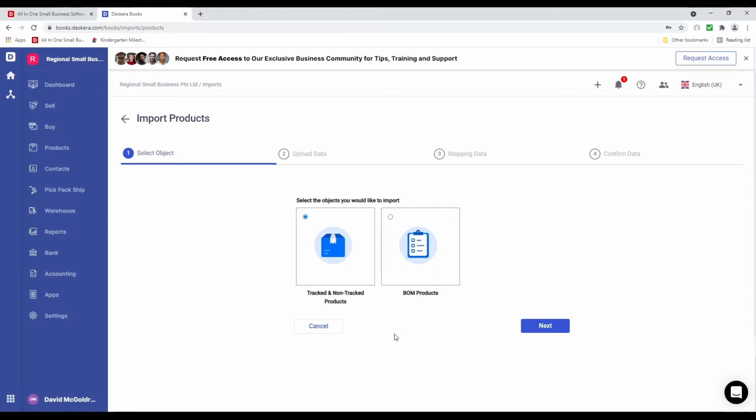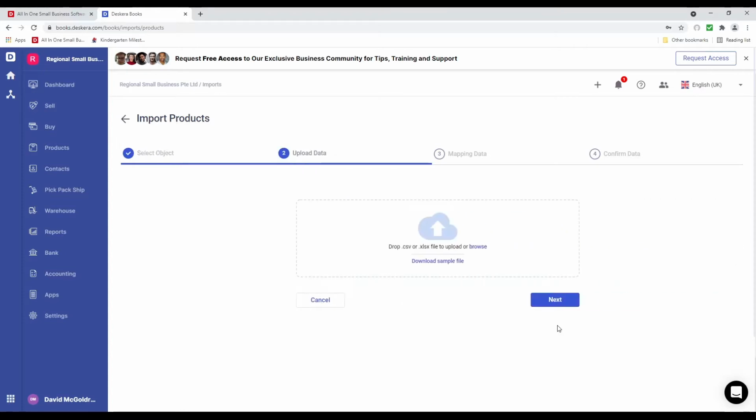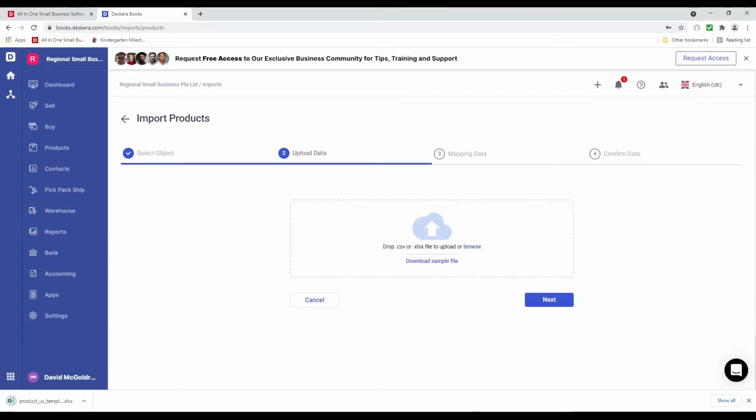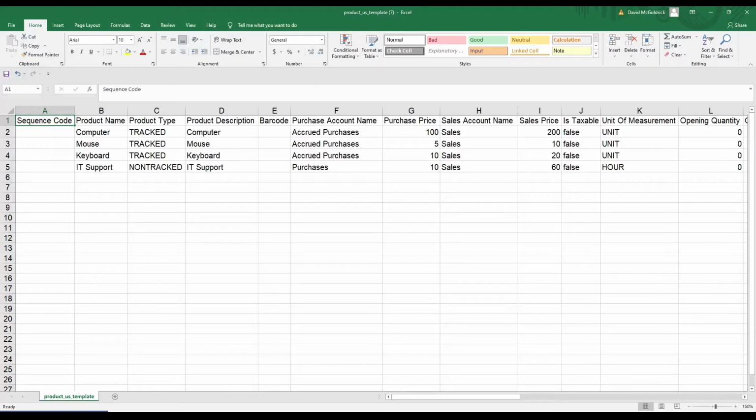You can also consider it like packages. For example, maybe hotel rooms plus an airplane ticket, helicopter ride. You combine it together into a package, and then you can also sell it like that as well. So first we're just going to go for tracked and non-tracked products, and we're going to click Next, and we're going to download the sample file, and we're going to open it. Now we're in the product template.